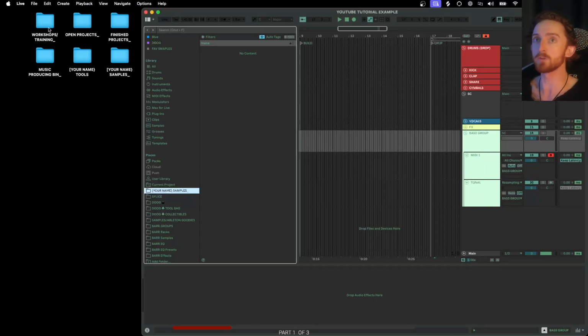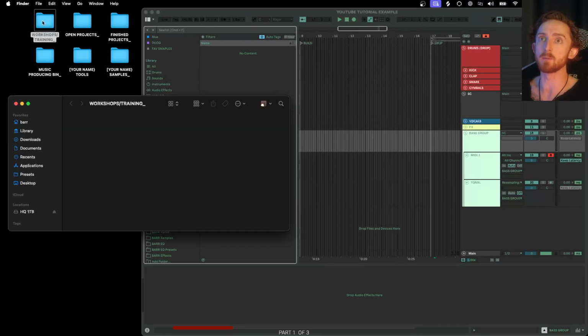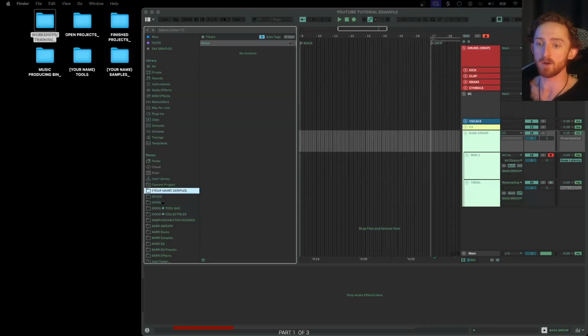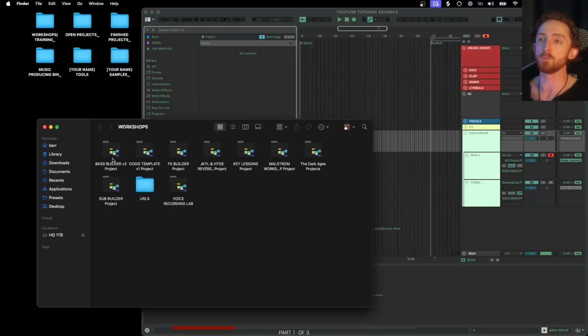So let's actually get into these folders and what they are. The first folder is going to be labeled workshops and training. So if I actually open up mine, this is what mine looks like. I have a thing called bass builder. It's where I just strictly go to build basses. My original template is in here.